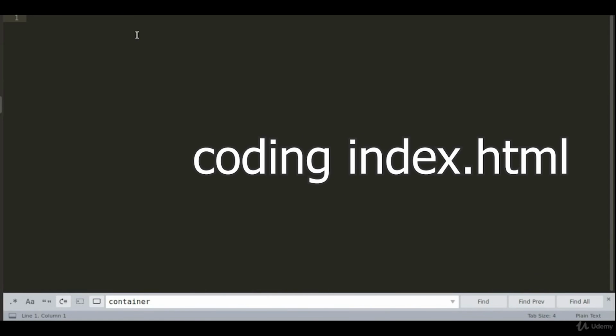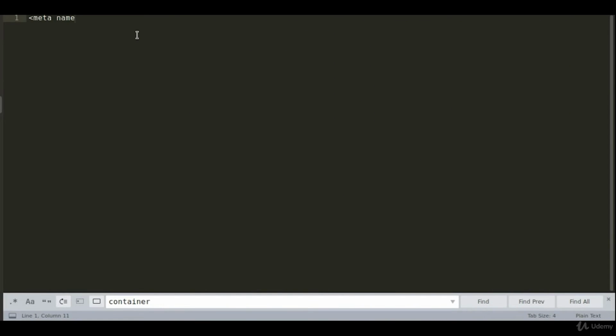First, we'll include the viewport for the mobile devices. This tag will ensure that our HTML content will be displayed properly in mobile devices without the need of additional zooming from the user. Then we'll type links to our CSS files.